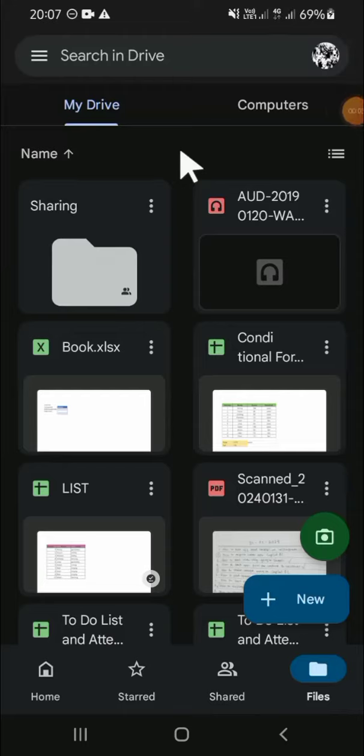In today's tutorial, I'll be showing you how to log out of Google Drive on an Android phone. Okay, first of all, you can open your Google Drive application on your Android phone. And here I have my Google Drive application opened.